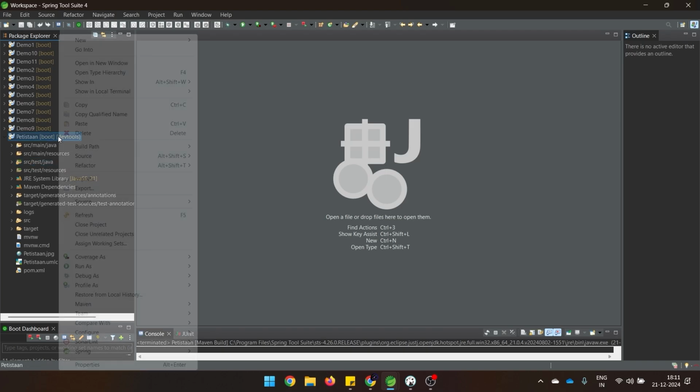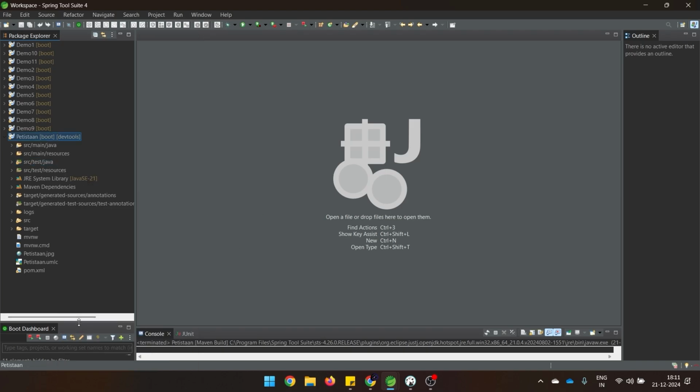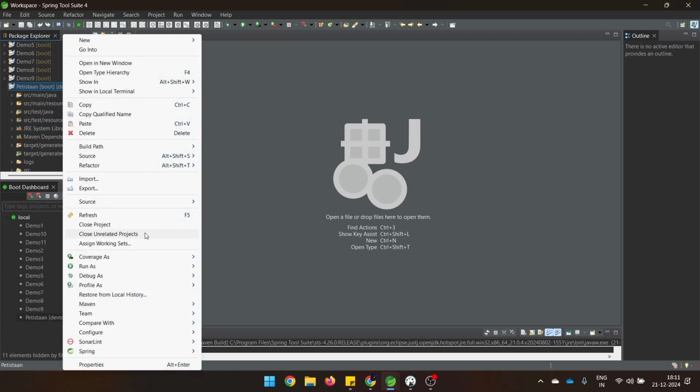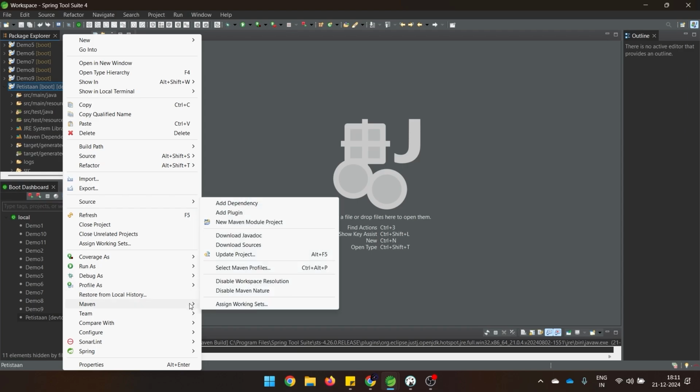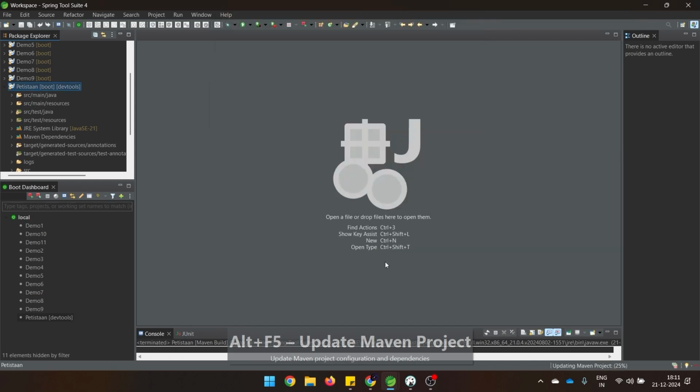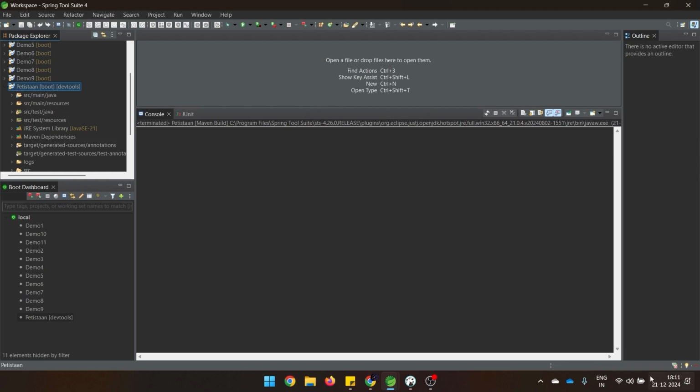Now let's quickly execute. As a good practice, whenever you make a new properties file or YAML file, always update your project. Sometimes it doesn't pick up those files and hence gives you an error. So I guess it is done, it has updated. Okay, that particular part is done.